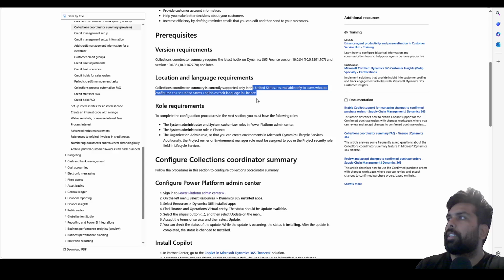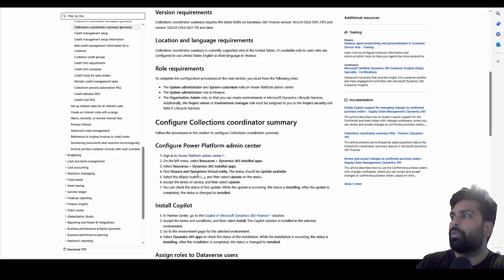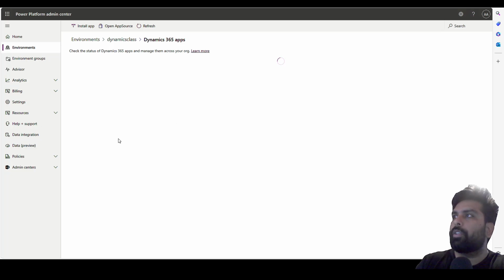If you look at this, it is telling what roles you should have. It is also saying in which regions it is available, but most of the time the Microsoft doc is updating regularly. There are more developments happening, so this doc might not be up to date with the information, so you have to check it by yourself. But you should have all these roles available. You should go to your Power Platform and install the finance and operations virtual entity first. If I go to Dynamics 365 apps, I should have the finance and operations virtual entity app installed in my environment.